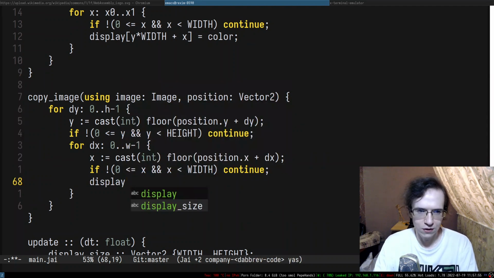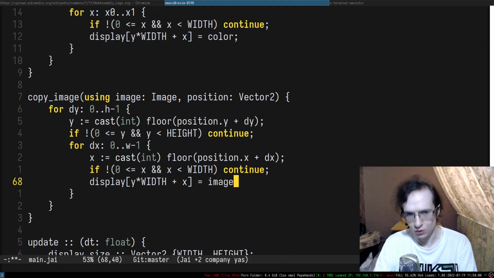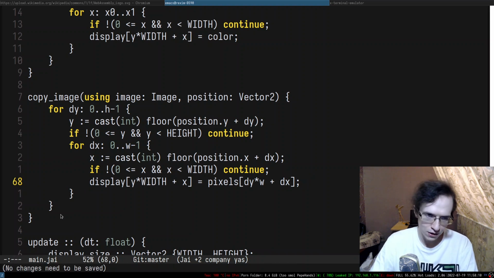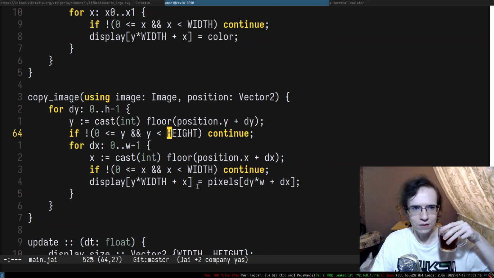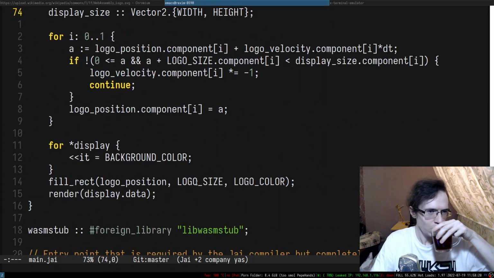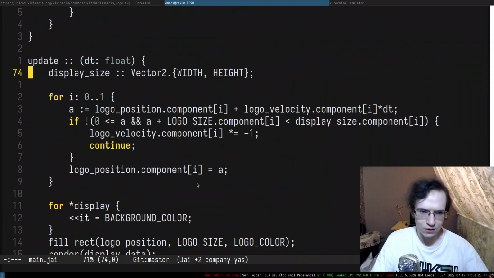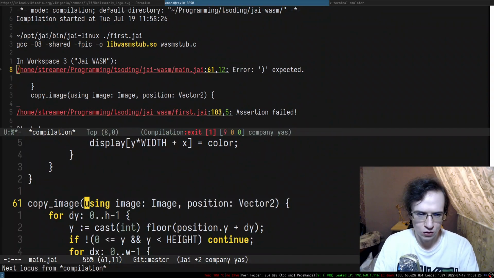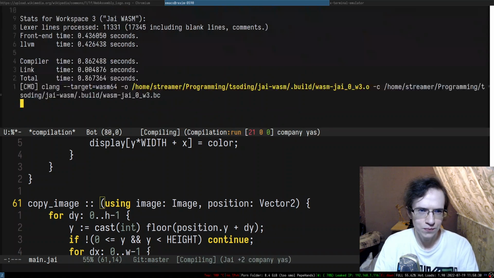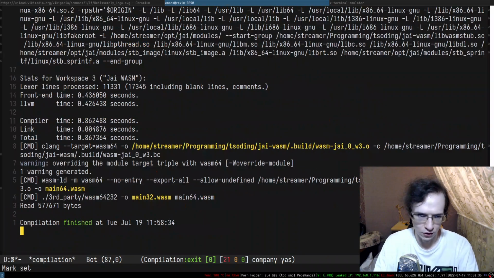And essentially, I'm going to take the display y multiplied by width plus x equal to image. But since I'm using image, I can actually do pixels. Dy multiplied by width plus dx. So I'm actually copying the pixels. So I hope I'm not gonna have any out of the bounds problems. But anyway, let's try to compile this entire thing in C. Okay, so we need to have that. Cool. Oh, okay, so cool.